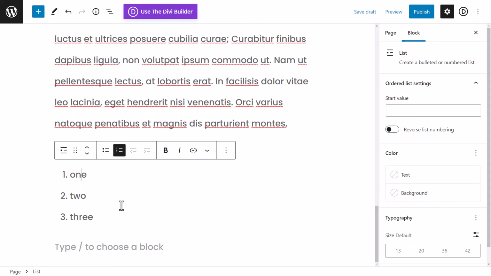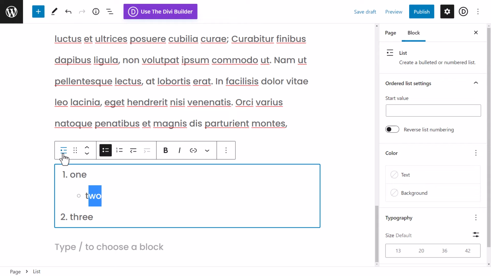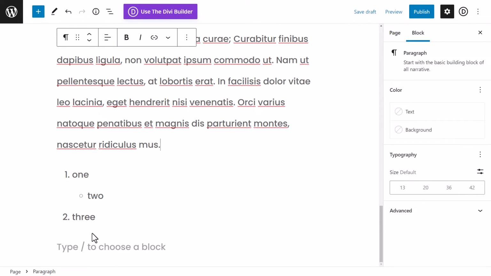I can also change it to a numbered list by simply clicking this button, and I can even click on this second point and indent it, and it becomes a sub-item of that list. So you can create pretty detailed dot point lists with this feature as well, and as before, bold, italics, linking is all there. And that's pretty much how that works.